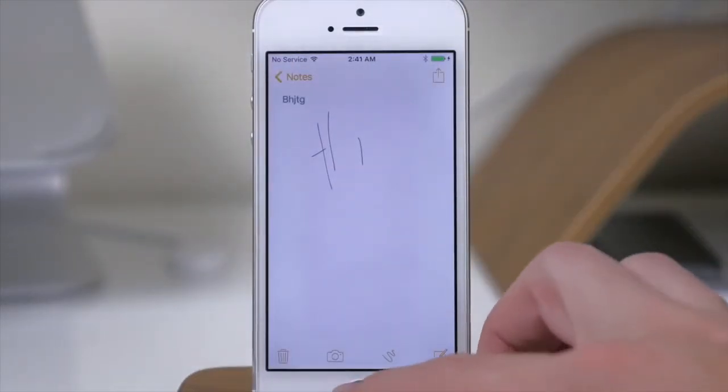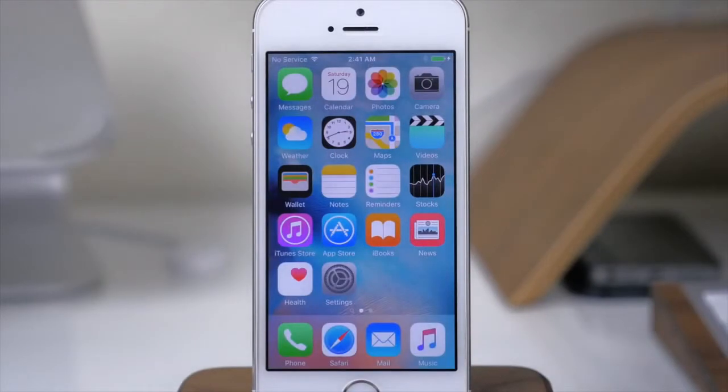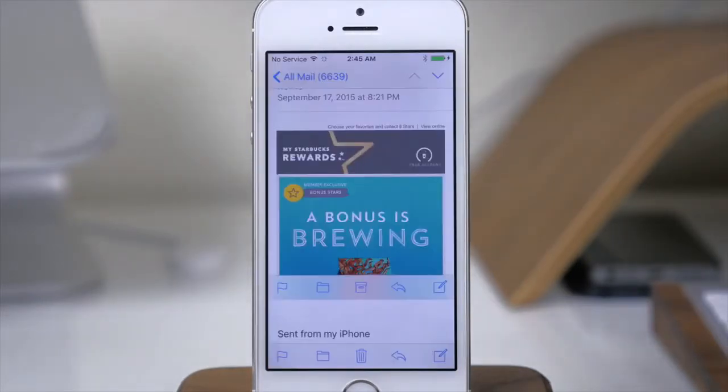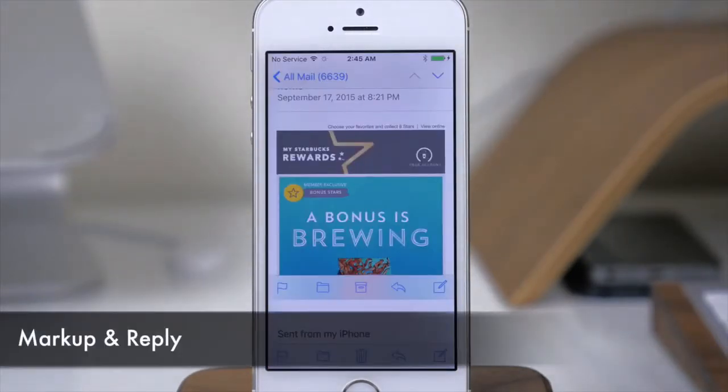For me, it's probably going to be a whole lot more helpful on my iPad rather than my iPhone, just because I don't hardly ever use the Notes app. I usually use Evernote. But if you use the Notes app, then this could definitely be a major step up from what you're accustomed to. Now you also see right here that we have a markup and reply option in the share sheet.